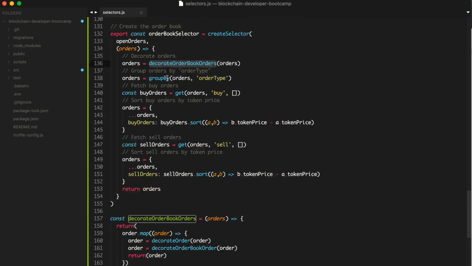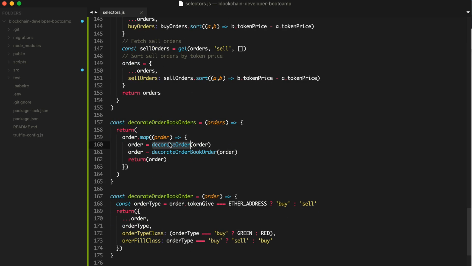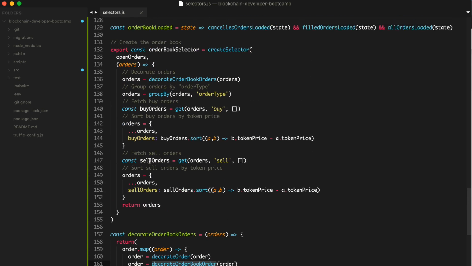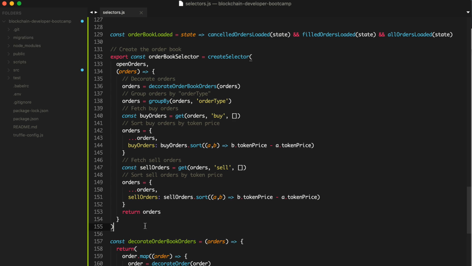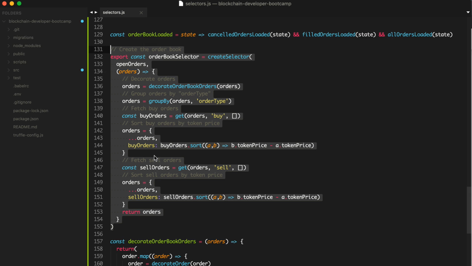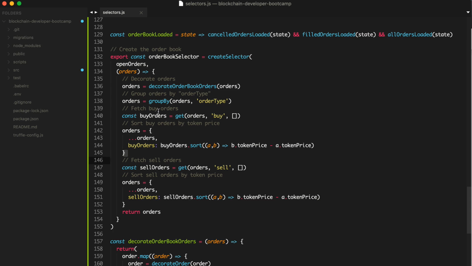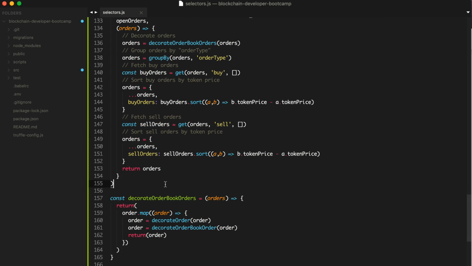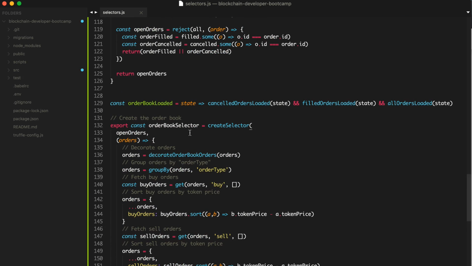We decorate the order book. All right. We do the regular decorator, this new decorator that we just defined. And then we use a selector to wire it up and sort it the way we want to. We group them first into buy orders and sell orders, and then we sort them once they're grouped by the token price. So the higher price will be first, and then the lower price will be last. All right. So let's use this. Let's actually use this order book selector to fill out the component.